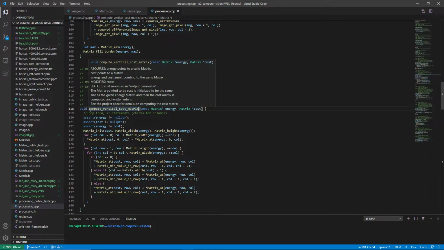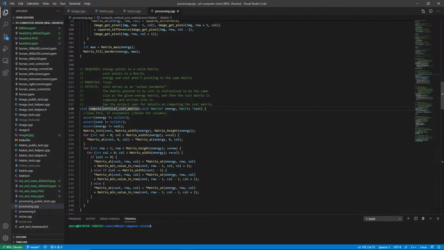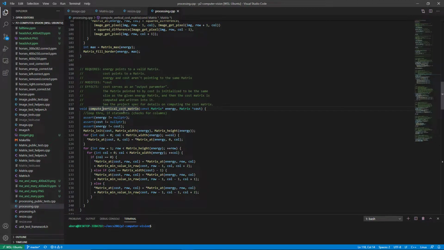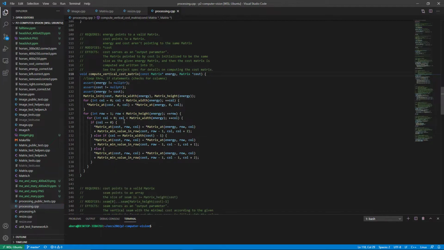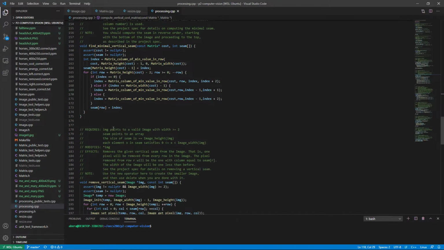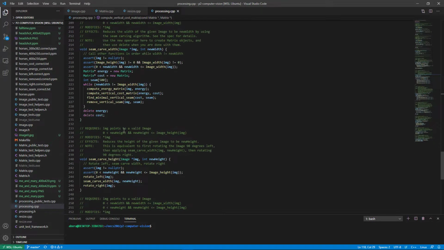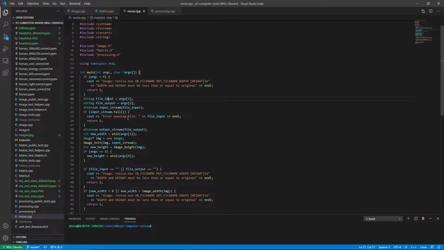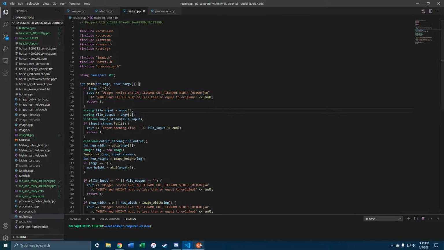based on those energy values for each pixel within the image. In this function called compute the vertical cost matrix, what we want to do is essentially carve out the seams in the image that have the lowest cost, aka are the least important. And so that's what this implementation file does, and then it's all brought together in this main function for our resize.cpp. So I'll show an example.